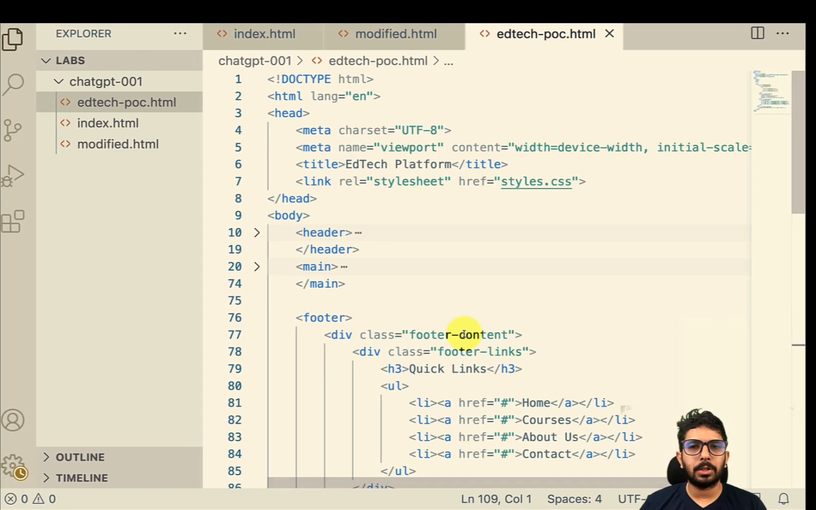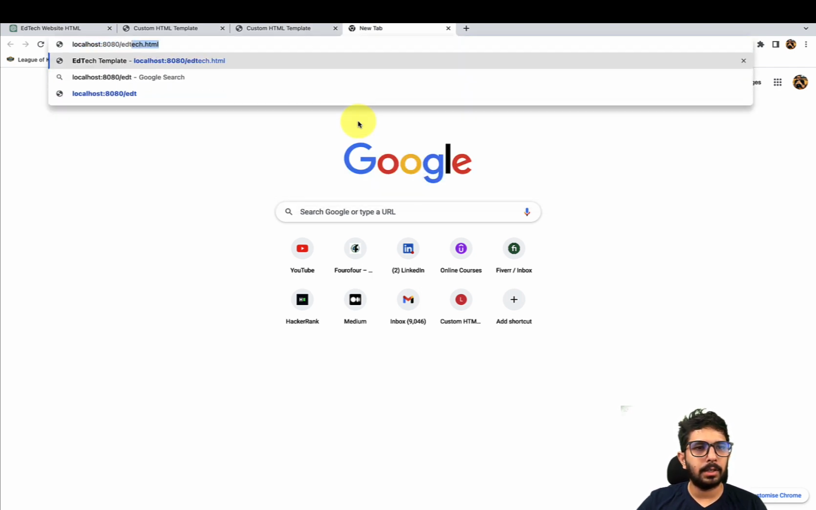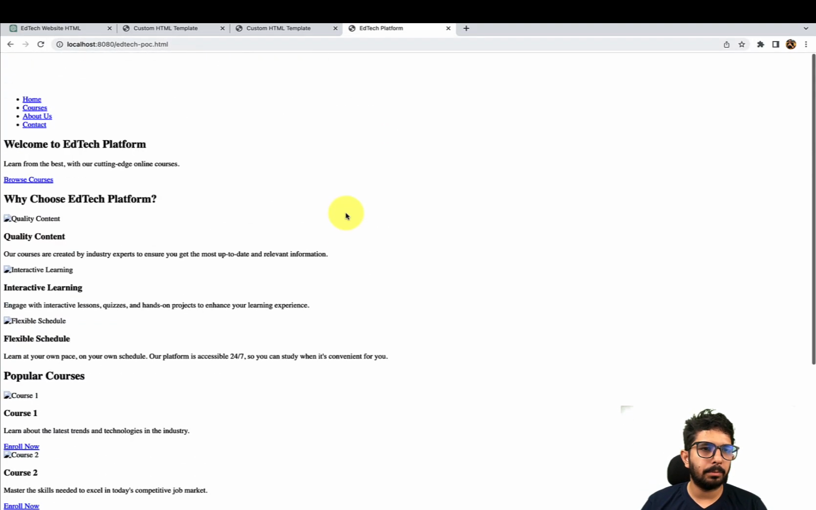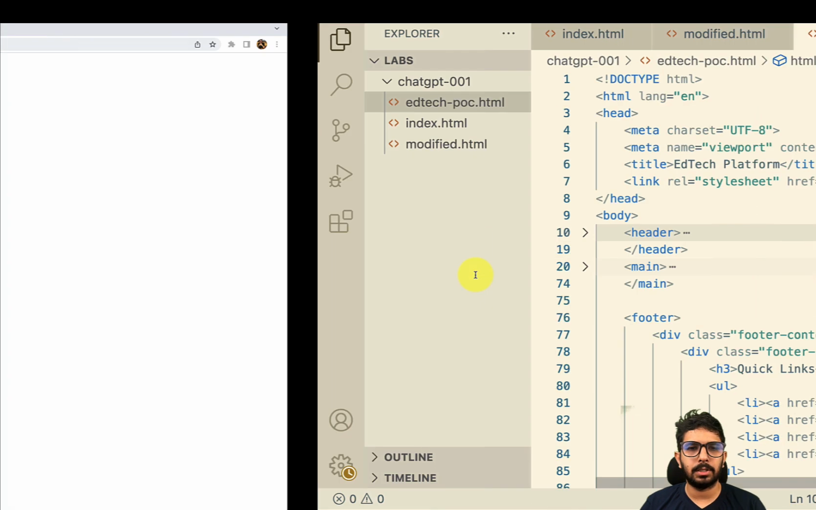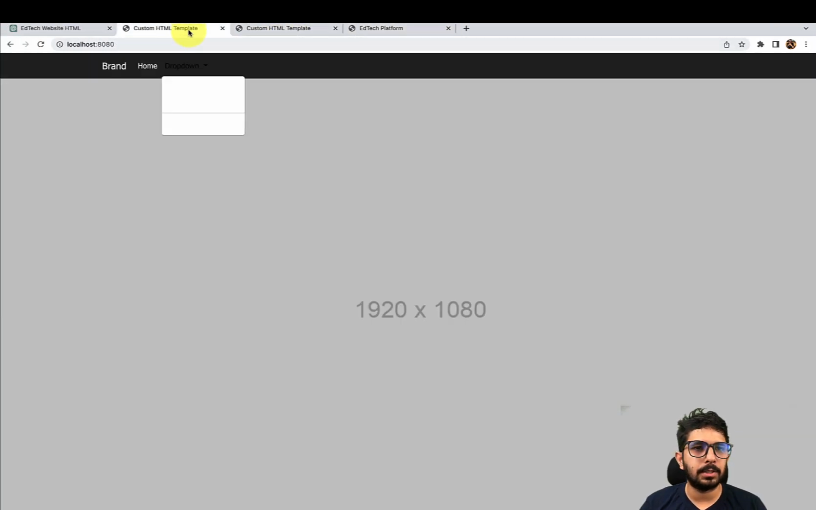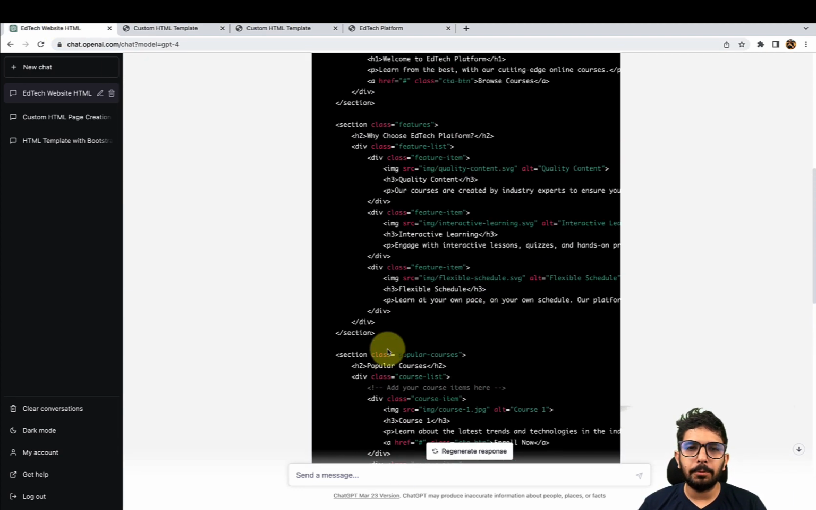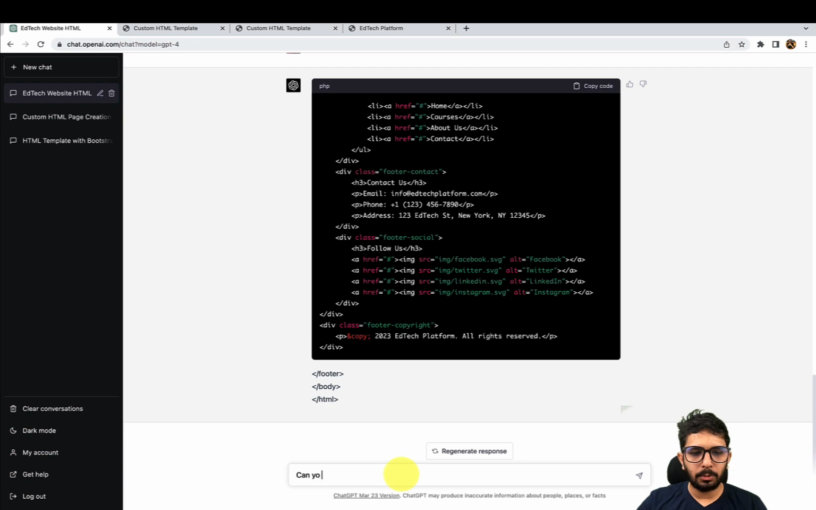Cool. So edtech poc.html. Let's see what the output is. So localhost 8080 edtech poc.html. This is very interesting, but for some reason I don't see that it has included. Okay, it's saying styles.css. That is interesting. Now this time if you notice, GPT-4 already knows that if somebody is 25 years experience, then they would be creating a separate style.css file. That's quite nice. Can you also generate the code for styles.css?